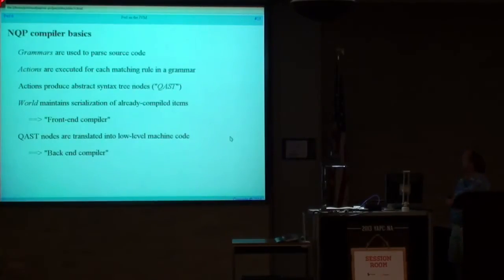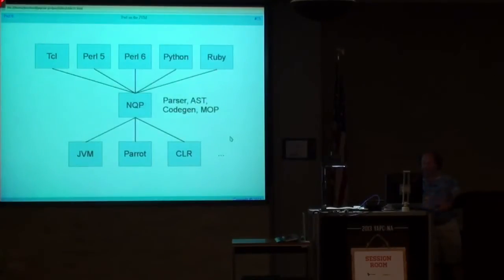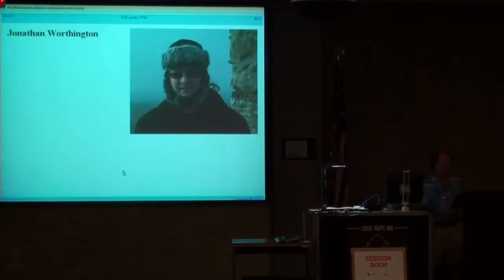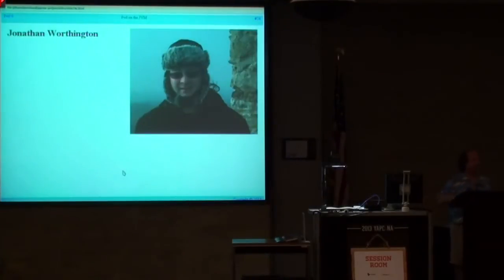So this is actually put into 2 parts. We talk in the NQP world about the front-end compiler and the back-end compiler. And going back to my previous slide, as far as NQP is concerned, the front-end compiler is the part that takes all of the languages at the top and gets them down to the codegen, and then the back-end is the part that gets it from the AST to your specific virtual machine environment. So a lot of the work that was done on NQP, I helped prototype, spec out, and things like that. Much of the rest of this talk is me usurping Jonathan's work for a talk.